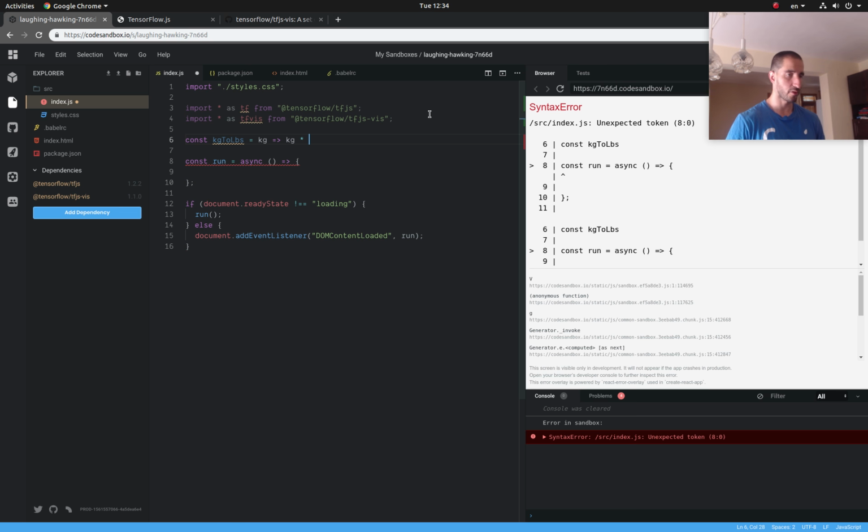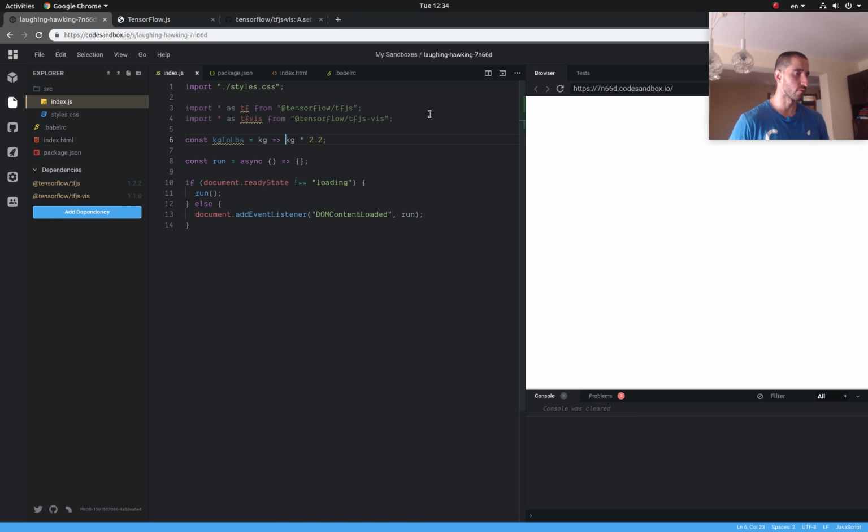and that function is going to take a single parameter known as kg, and it's going to convert kilograms to pounds. As you may already know, a kilogram is roughly 2.2 pounds. So what we're going to build right now is a really simple model that tries to predict, but not calculate, the number of pounds given a number of kilograms.